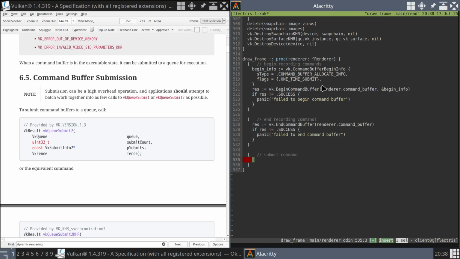Do we just put the submit in? We'll record the commands after. I think we put this in, we'll run it, and we'll see if we get a load of validation errors. We might get validation errors about submitting an empty command buffer, but I think if that happens, that's kind of fine.